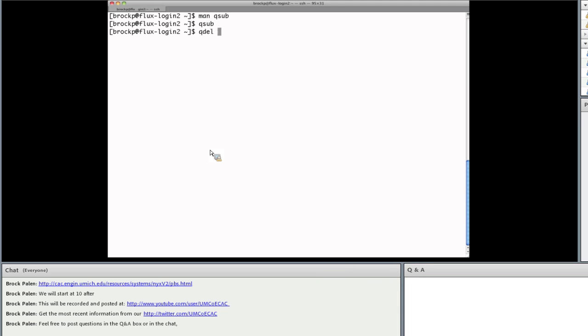The next command is qdel. qdel is used for deleting jobs. So when you submit a job, it gives you back a job ID. So if you want to delete that job, you would put that job ID here, and it's generally a sequence of numbers. So you would say, qdel job, and if it's still queued and hasn't run yet, it just deletes it and never does anything with it.